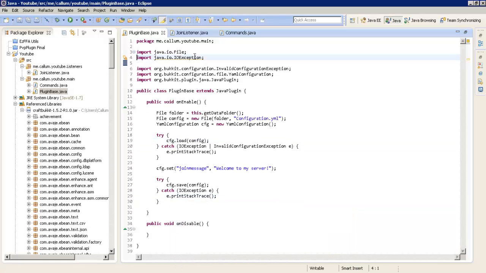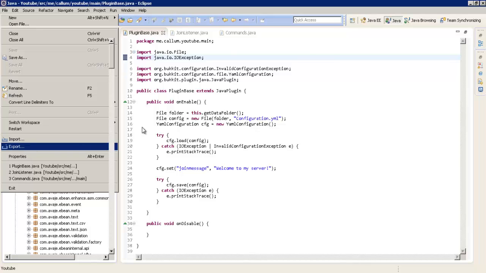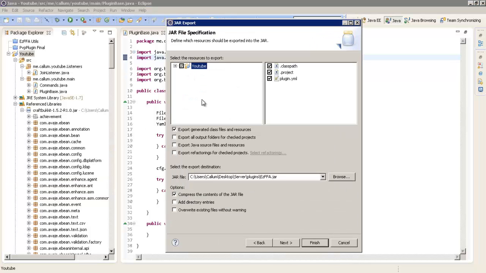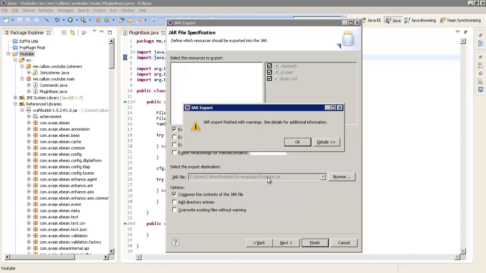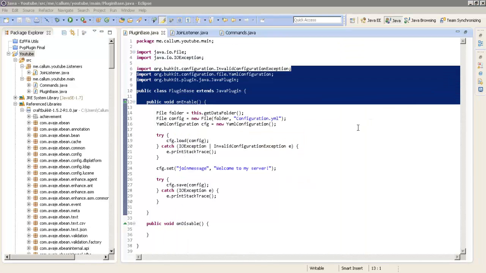No, I'm gonna go and test this and see if it works. If it does, I will be back. Oh no. So there's one last thing we need to do. We need to go to our project and click F5, and then we can export it. Now let's export it as YouTube.jar. So I will be back in 2.